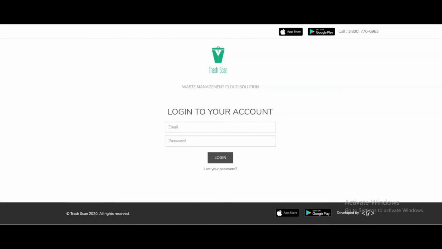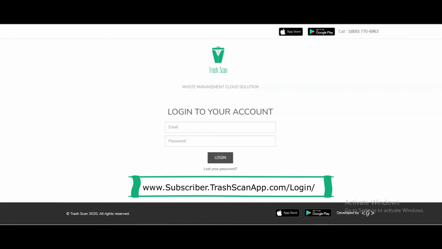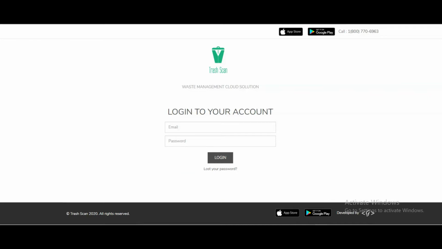You should have received TrashScan login credentials from an automated email that was sent from TrashScan when your Valley Trash service provider added you to the platform. You should then take those login credentials to our website, subscriber.trashcanapp.com/login, where you will be brought to a screen that looks like what you see here.